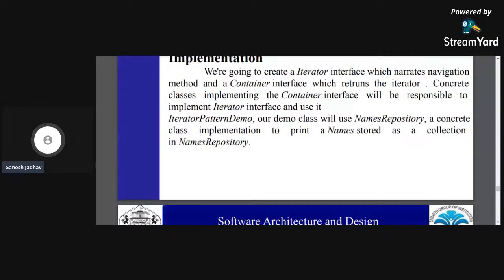Then the iterator pattern demo. So this is the demonstration. Our demo class will use the names repository, a concrete class, to implement the iterator and print the names stored as a collection in the names repository. Here are a number of objects, and these are collected sequentially.